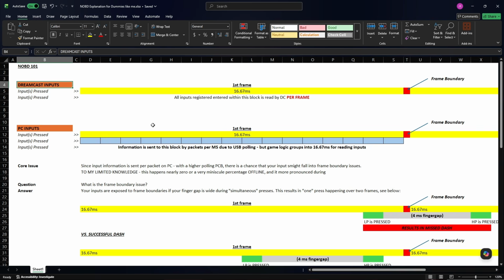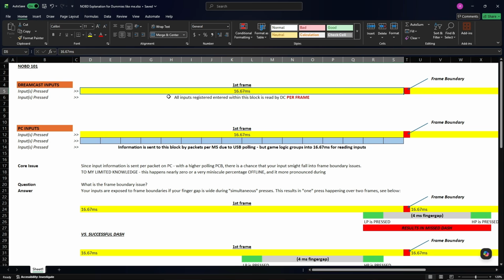Dreamcast. When you press your input on Dreamcast, so you press a button on the controller, what happens is that is sent to the Dreamcast and is registered in this 16.67 millisecond window. That is the duration of one frame. So Dreamcast looks at everything in this block and reads it one time. Every frame is one reading, right? So if you were to input your dash in this window, you will get your dash. We are going to ignore frame boundaries for now. We're going to get deep into that later, right?